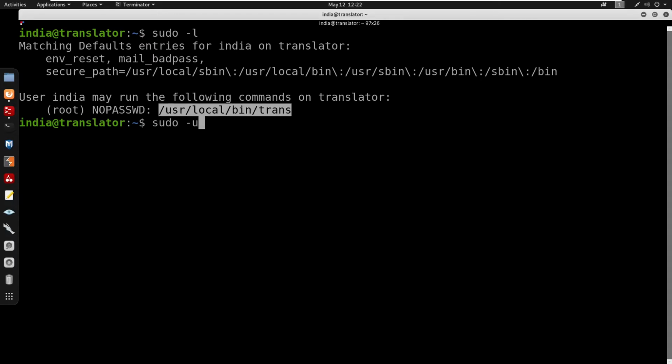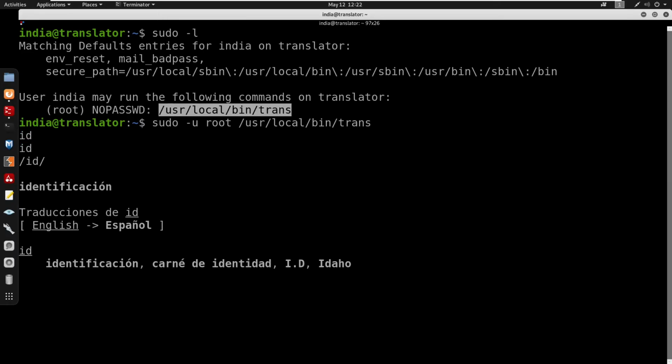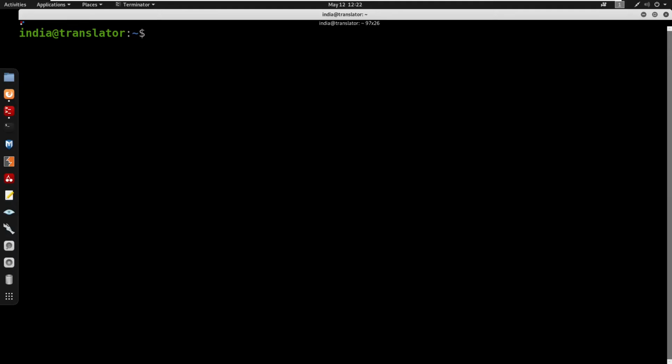So I'm going to sudo, we'll do -u for root, /usr/local/bin/trans, to see what this is. And it does seem like we do have a translator from English to Spanish, which we can abuse, right?